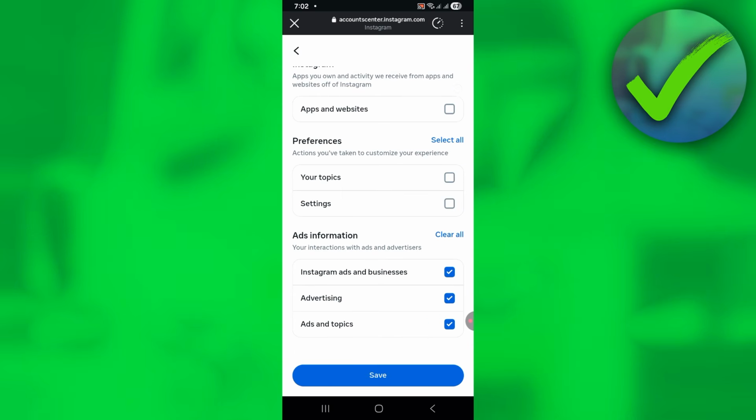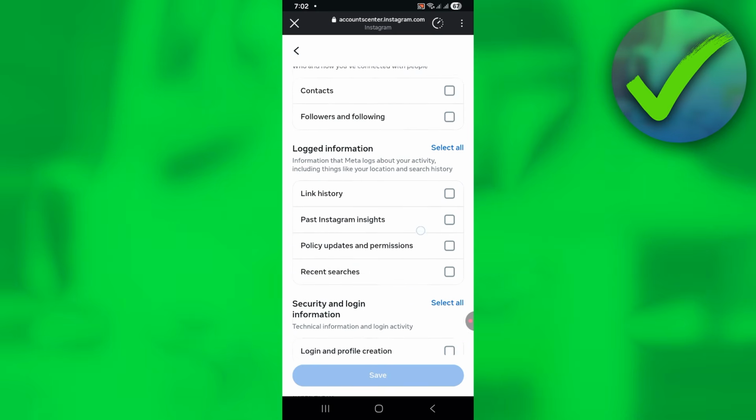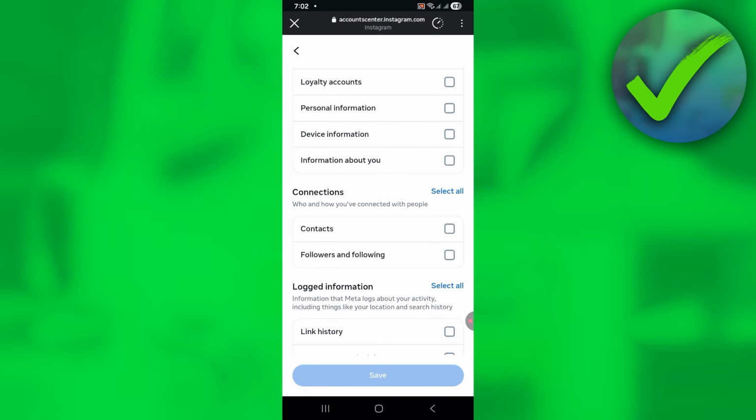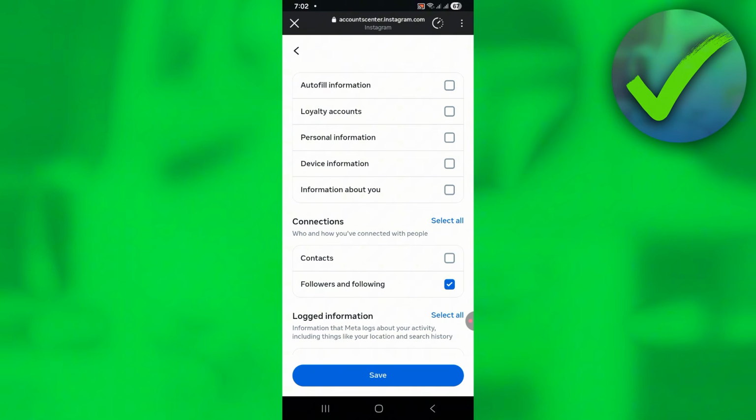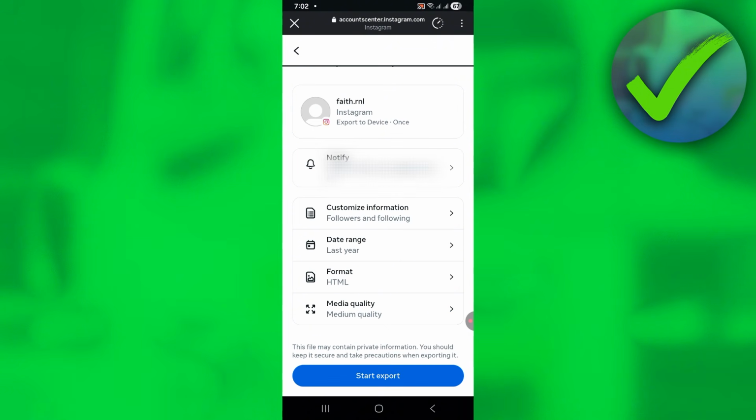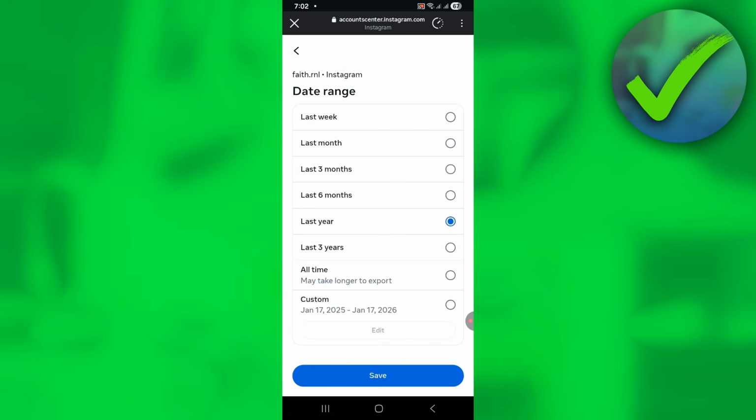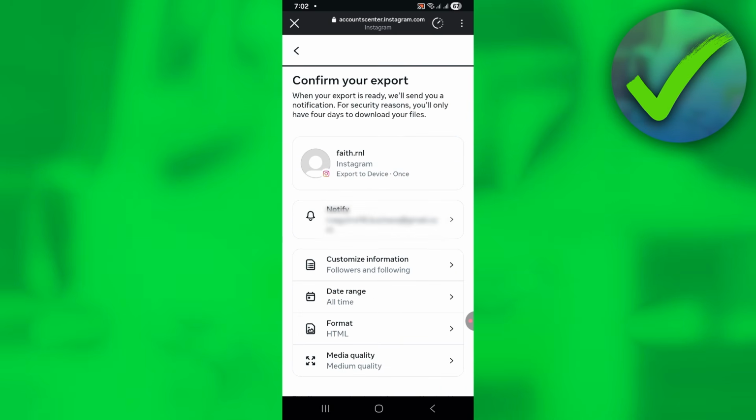So once you click Clear All right there, what we are going to do next is to scroll up and then look for Connections. So we're going to click on Followers and Following. After that, just click on Save. And then just click on the date range, which is right here. And then just choose all time, which is right there. Now, after that, just click on Save.